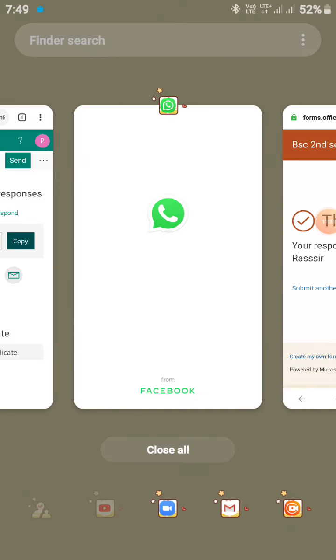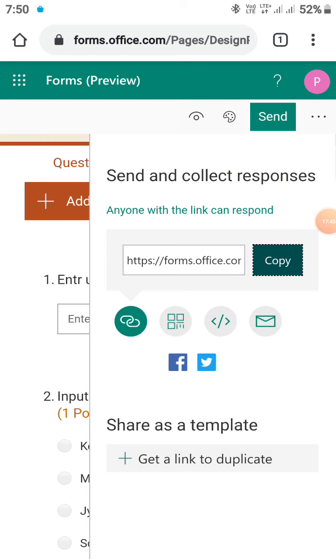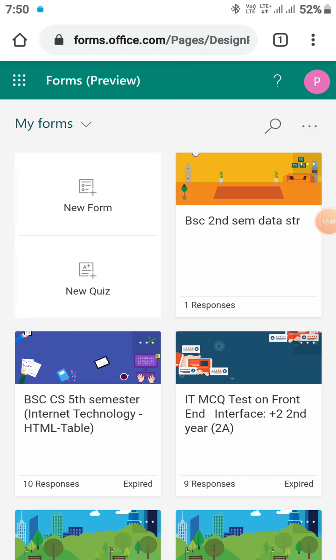I'm using two browsers: from the student side I'm using Opera, and from the teacher side I'm using Google Chrome. So let's go to Google Chrome. This is the Google Chrome app. See, is there any response? Yes, one response is coming.